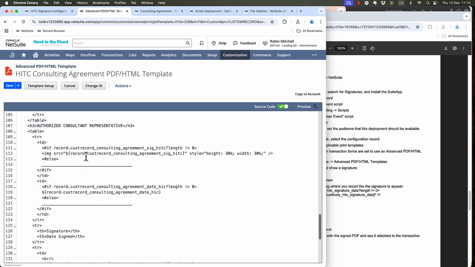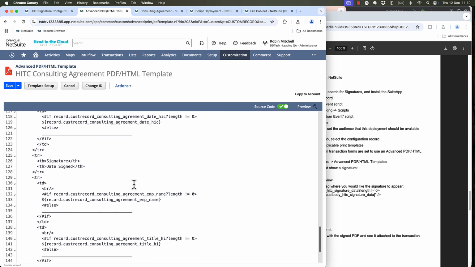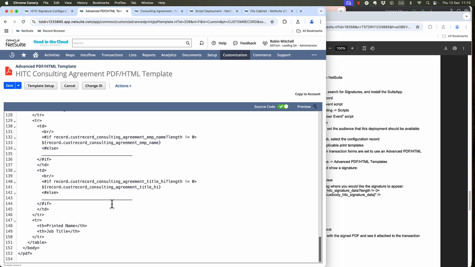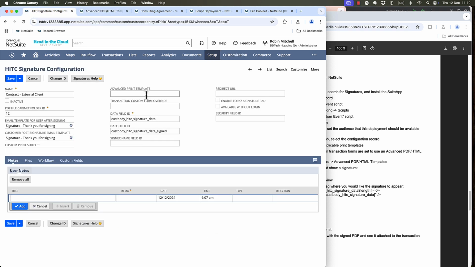And then next is the internal company representative section. So we've got the internal signature and date, we've got the signer's name and the signer's title. So pretty basic. So back on the configuration record, I'm going to paste in the print template ID.